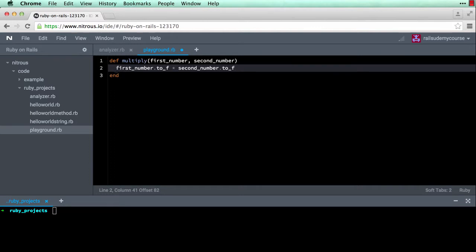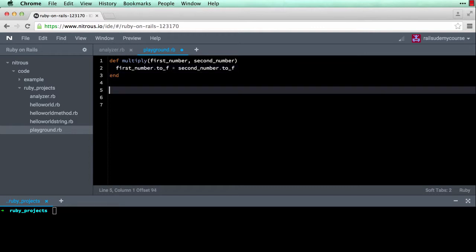Now in Ruby, the return is implied. You don't have to necessarily say return first number multiplied by second number. It automatically assumes that it's going to return this if this is the only statement or if it's the last statement. So that's my method. Now how are we going to run this method? I want to print it out, right? So anytime I print it out, I can say puts, and then I'll say multiply, and let me give it 2 numbers. I want to multiply 5 with 10. Save that. Now let's run this. So ruby playground.rb. 50. There's my answer. So my multiplication method is working.